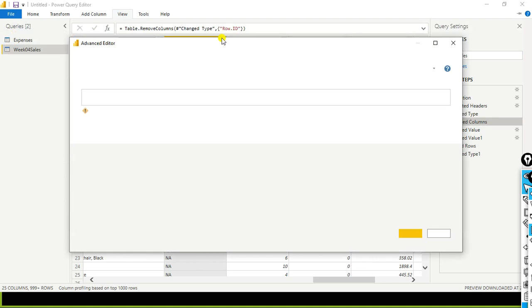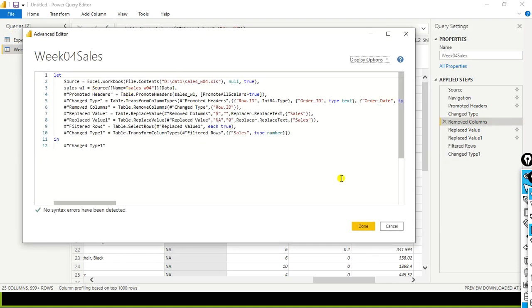For all these steps, the corresponding M language is generated automatically by Power Query Editor. You can see it in this place, Advanced Editor. So these 3 steps were done automatically. Okay, we did not do anything. And up to this, the 4th thing, right? This one automatically assigns the data type, everything.